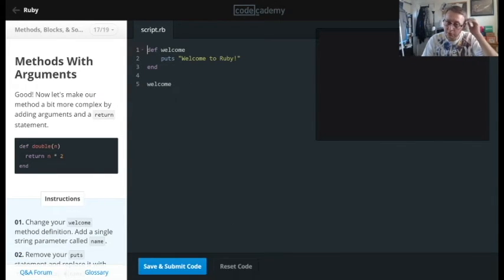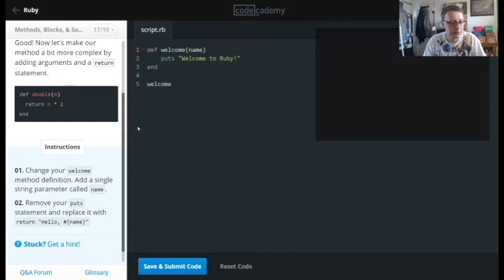Alright, methods with arguments. In this case, we want to change our welcome method to add a single parameter, name. Remove your puts statement and replace it with return "Hello, #{name}", and they don't want a bracket there, so that should work just fine.